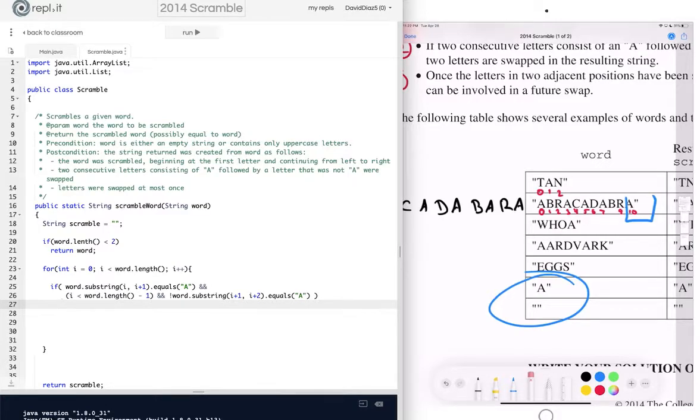Now, what happens if it's true? Then we're going to switch them around. So we are going to add both letters to scramble, but now we're going to add them backwards. We are going to add word substring i plus 1 to i plus 2 plus i plus 1. And let me place this in braces just in case I need to have another statement.